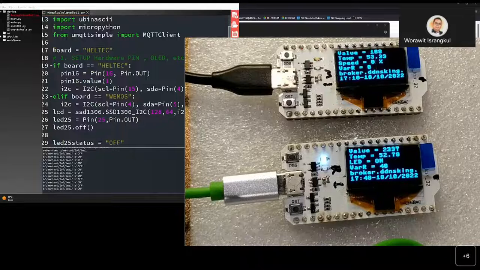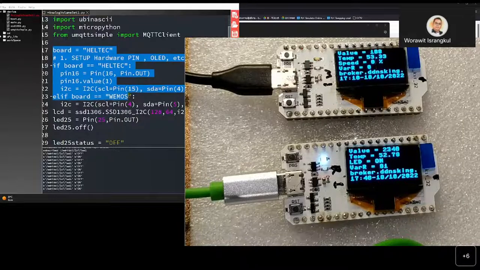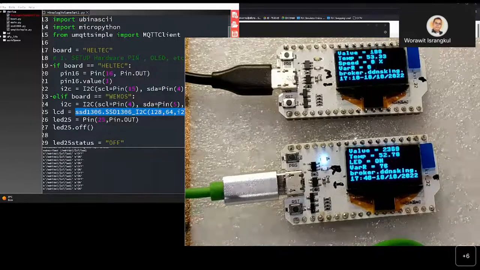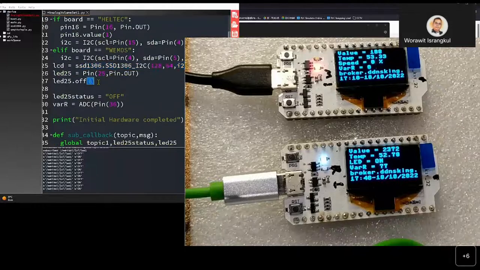And this one is something about the pin. You may forget about it, because you don't have the OLED. You don't have OLED, so forget about it, because I use OLED in this line. So I will send you this program, but I will wipe this one off. And the LED.